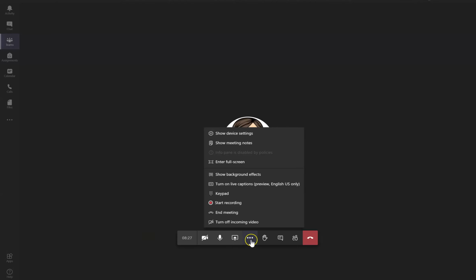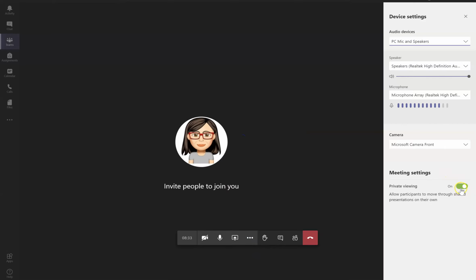So I'm back at the meeting control panel. I've pressed the three dots for more actions. I go to show device settings and I can turn off private viewing.